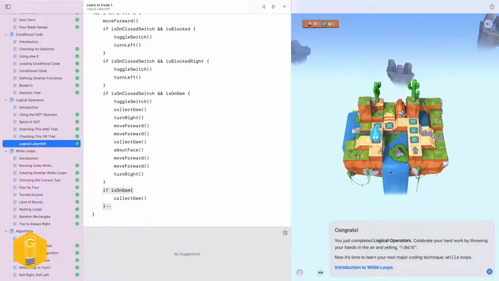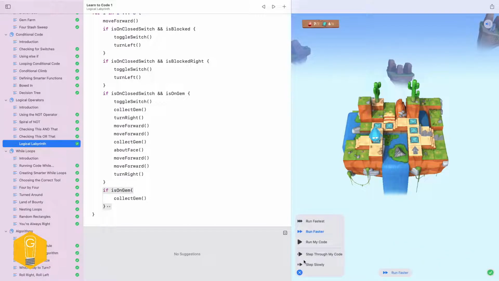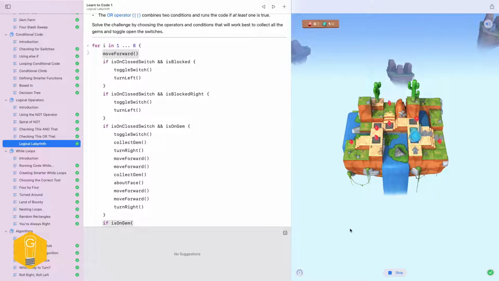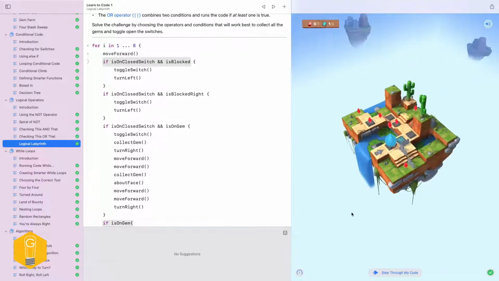I wish there was a way to just reset this. If I click here and I step through code, and then I just stop, that's going to get me pretty close. Let me do that and then stop. That way we're reset at the beginning.